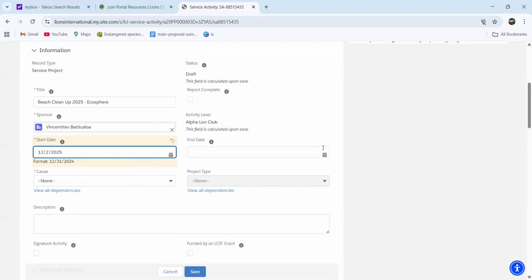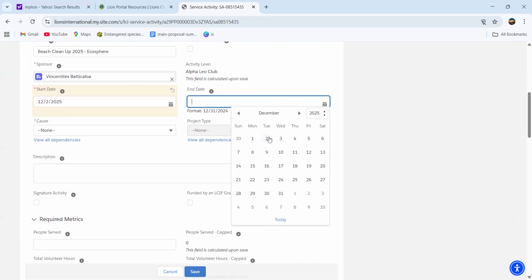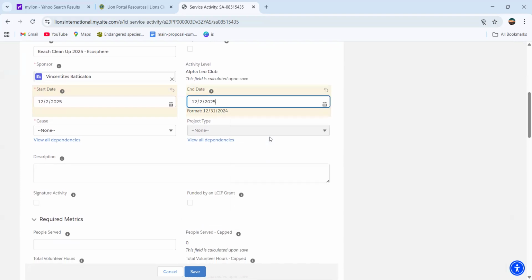a 1-day project. But let's say if it's a donation drive or a continuous project that you're doing, it will be continued for 1 week or even a month. So you can choose the date according to your project. So beach cleanup, we'll be doing it on 1 day. So let's choose the same date.